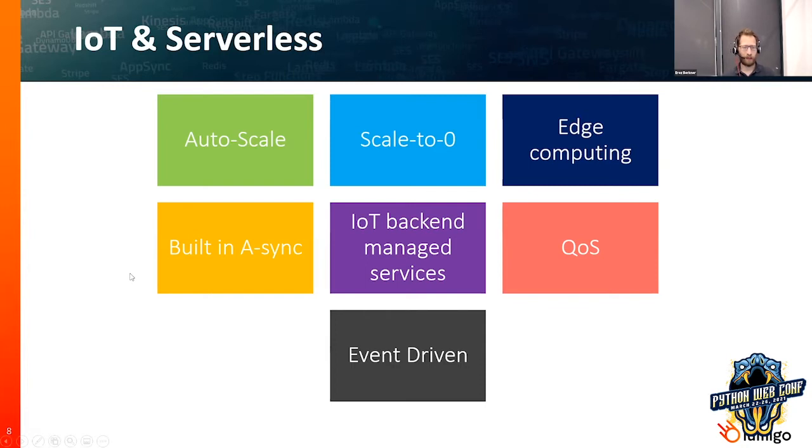Serverless, by definition, is tuned for asynchronous processing, and IoT gains a lot from being asynchronous because you basically send back the data, the metric that you need, and you're usually not waiting for a response. And serverless is a great match for that.